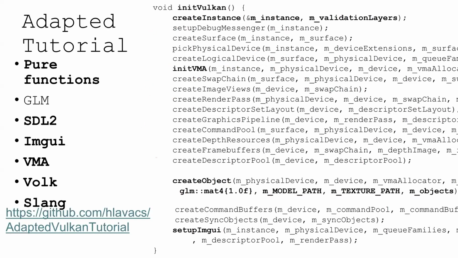Here we init VMA, here we set up ImGUI, and here we have another function that creates objects, and now we can create more than one object. And it's very simple, so it's a really very thin layer on top of the tutorial. And now actually you can use all of these functions in your own game engine. You can take them over, you can adapt them, you can change their functionality, you can add more parameters if you want to extend the functionality and so on.